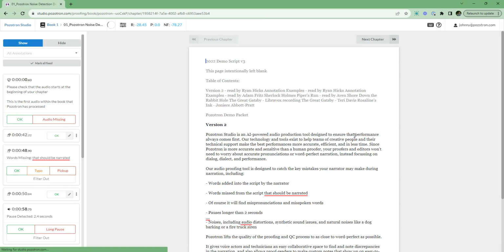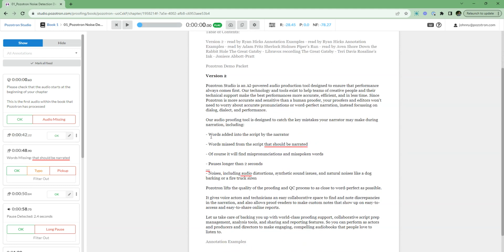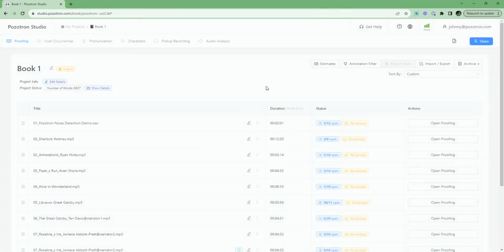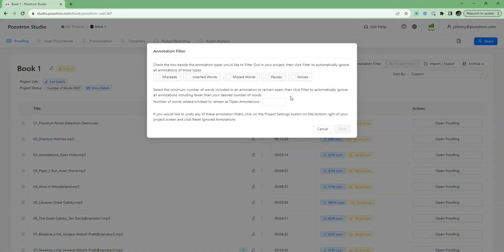And if I open up that same section, we can see the pickup here and here has been ignored automatically, but this one's been left alone. And that's because this particular mistake contains 4 words, while the other ones only contained 1. So you can further customize what sort of pickups will be ignored. So that's how you use the annotation filter.